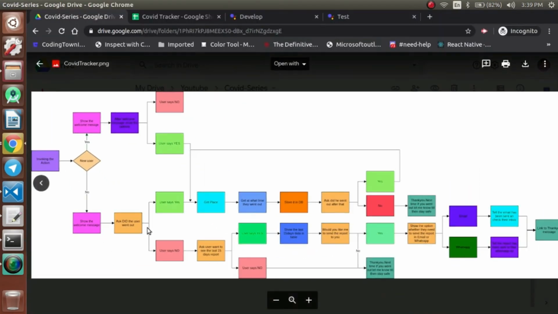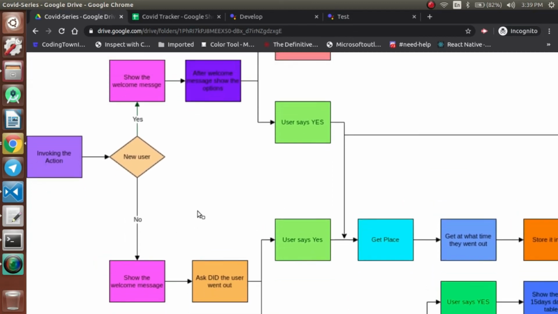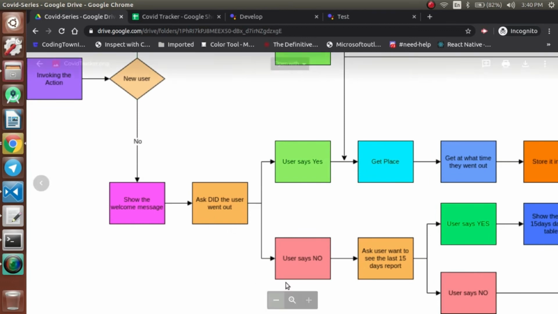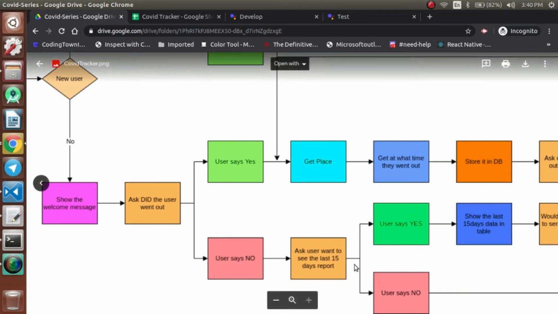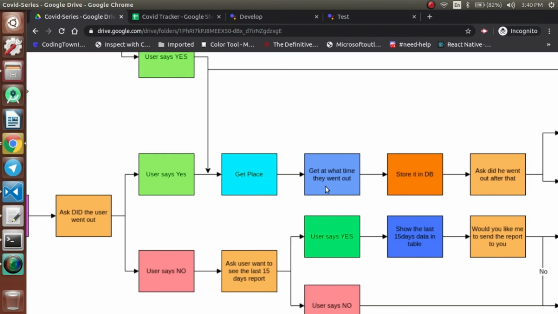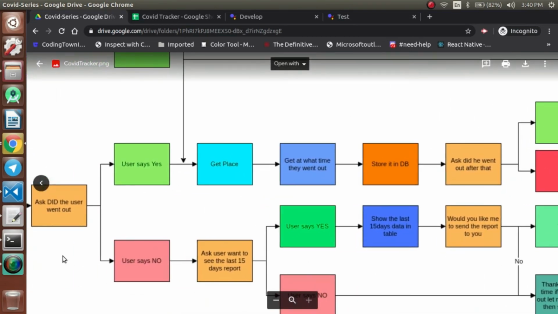So the next part of what we'll be doing is, if it is an existing user, first we'll ask the question, did the user go out. If the user says yes, then we'll continue the flow, and if the user says no, those flows will be handled. First we'll start with the happy path: if the user says yes, then we'll get the place and the time, and then we'll store those details in Firestore. Those things we'll do once the test gets completed.